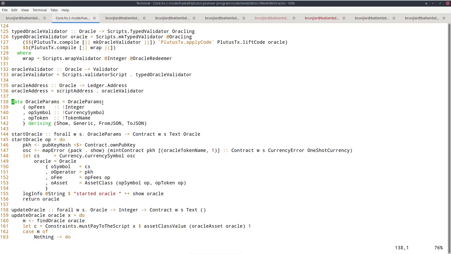Right, so as I said, two operations: start the Oracle and update it. And to start it, we need parameters: the fees that we want to charge, the currency symbol and the token name. This is now the currency symbol and the token name of the asset we want to track. So US dollar token in our case, not the NFT. Because at this point, we don't know the NFT yet.